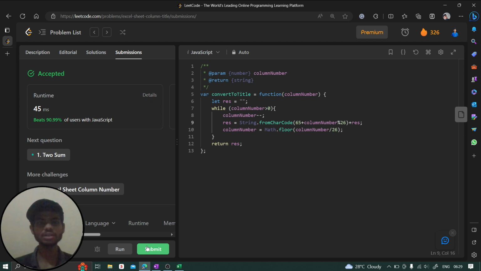So we have done the implementation with Python, C++, Java, and JavaScript programming languages. I hope you understood this particular implementation.